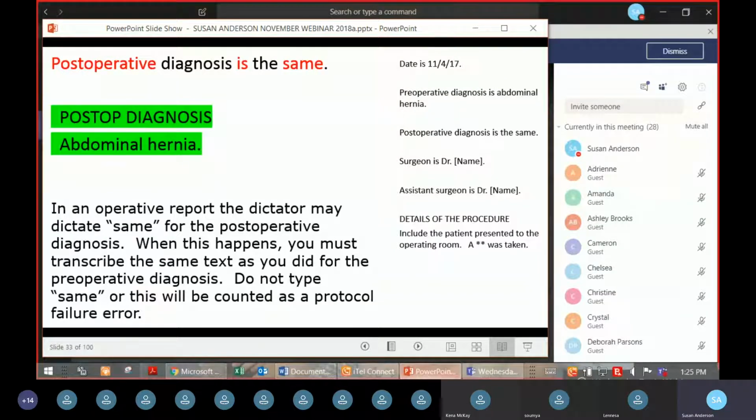Same thing goes for post-op. Post-op's fine as a brief form. Drop the "is," you make it a heading because it's a diagnosis, and then you cannot use "same." In an op note or in any kind of note, when they say initial diagnosis, secondary diagnosis, same, anything like that, you have to transcribe the same text as you did for the pre-op or the other diagnosis. You cannot type "same." That is not acceptable. So that's another 1.5 points for writing "same."